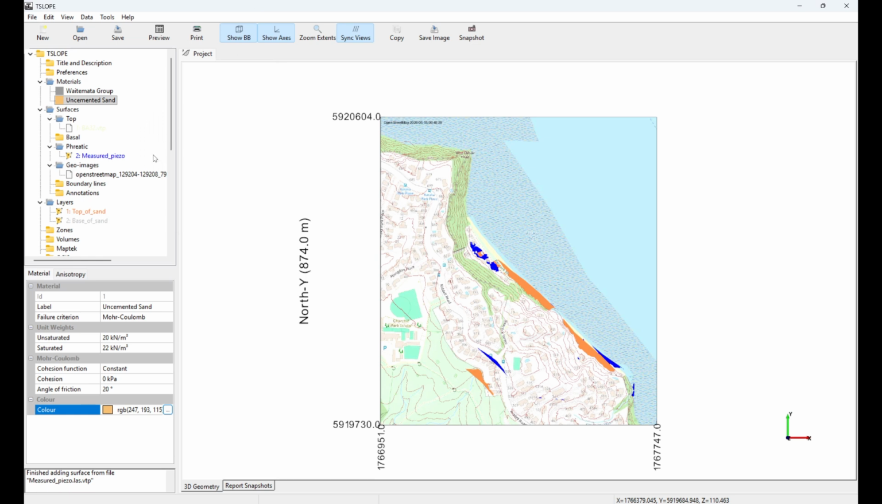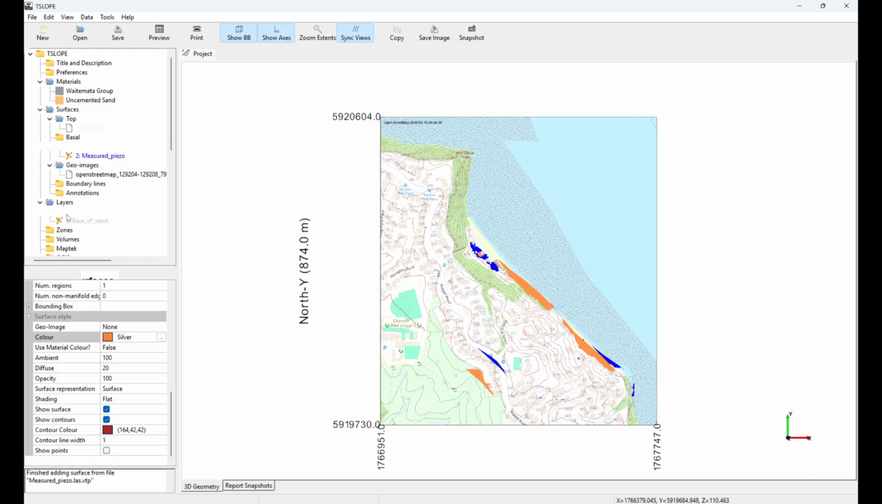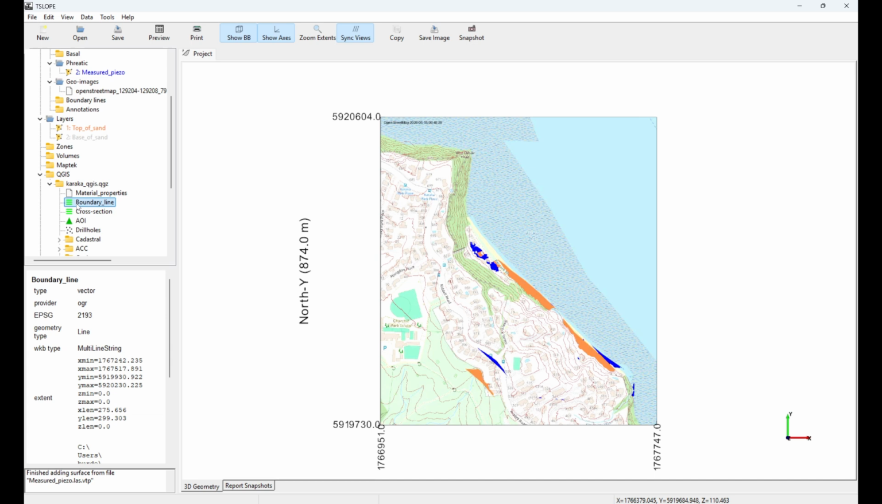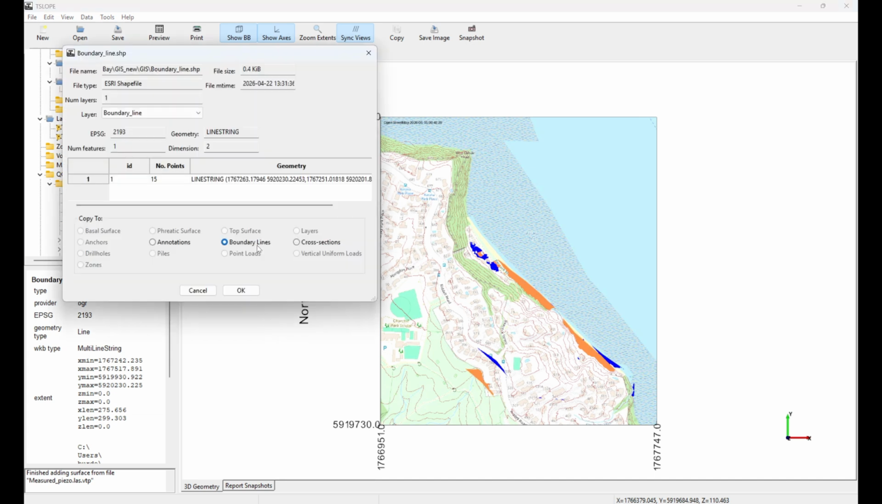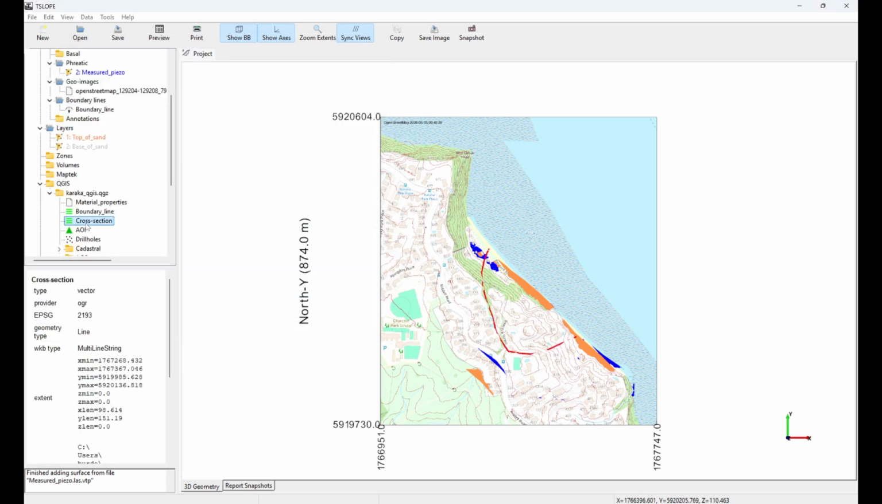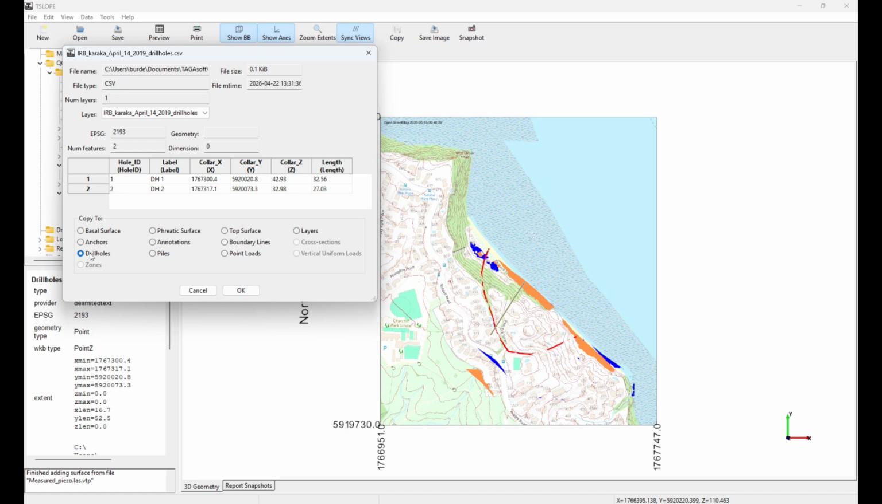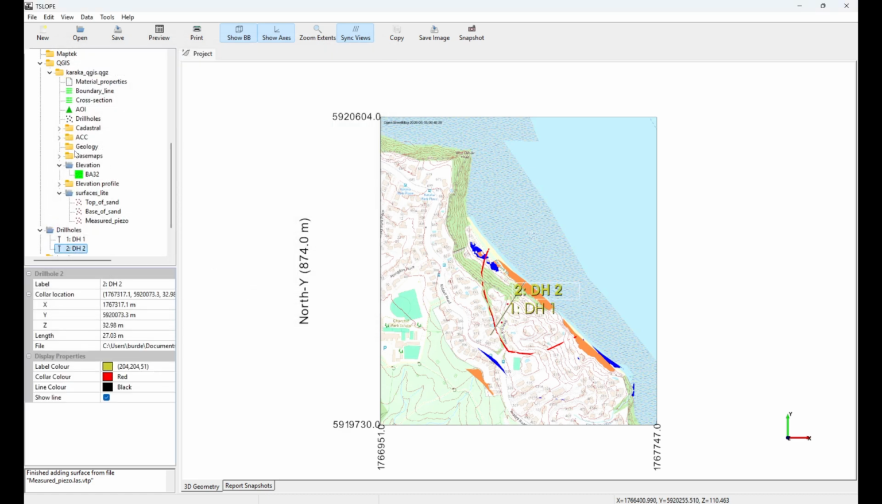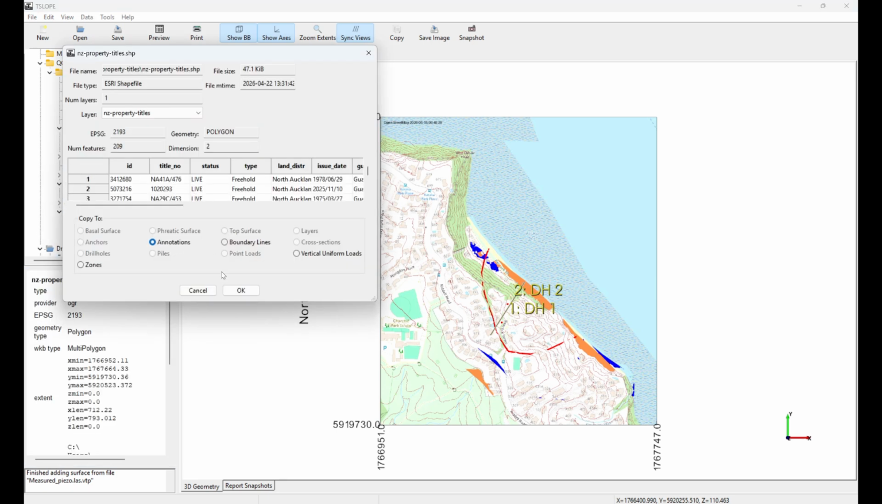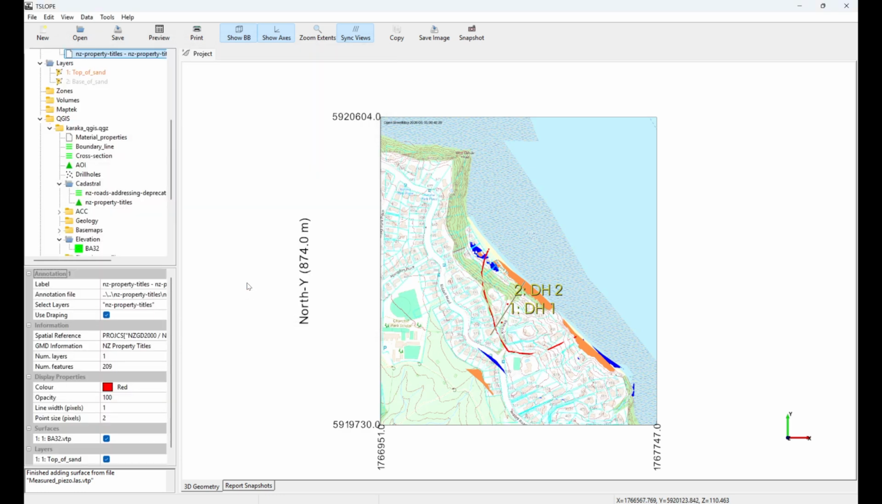So with those materials added, I can go ahead and move on to importing the other relevant information from my QGIS file. So I'm going to import across the boundary line, and if I right click, it comes up with this panel and the software automatically detects what kind of item this is. So you see I imported the cross-section line as well, and it noticed it was a cross-section. Drill holes, it marks it and copies it to the drill holes. And the only other few things that I want to bring across are these property titles, just as annotations, so we have them in TSLOPE. And that should be about it.